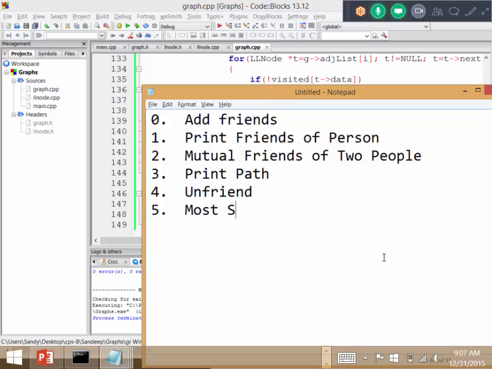Okay. Most social person: maximum number of friends. The person with maximum number of friends. Okay, Akhil. Least social person. Can Akhil be the topper on both sides? And the seventh option we will have is exit.